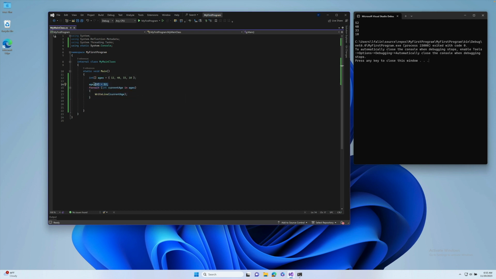Now, two more things to note about arrays. One is that we can modify the order of their contents. So when we declare the array, the order is fixed unless we change it. One way to change it is to use the Array.Sort function. The Array.Sort function takes an array as its argument and sorts it in ascending order.